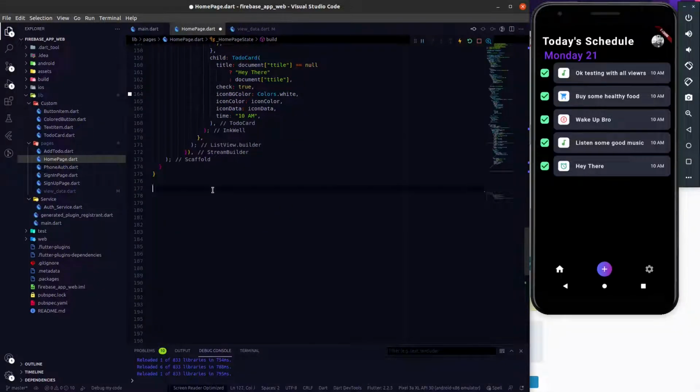Although it's optional because you already know how you can delete a single entry from the Firestore. But yeah, please watch the video till the last to know how you can delete multiple data.